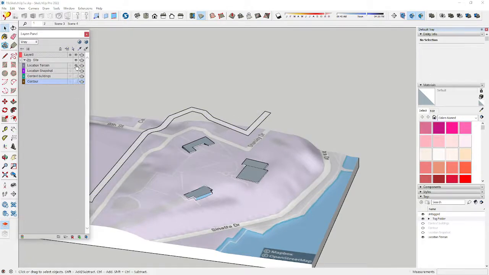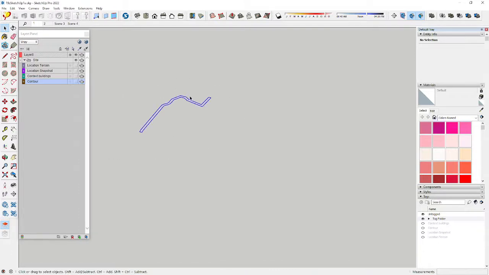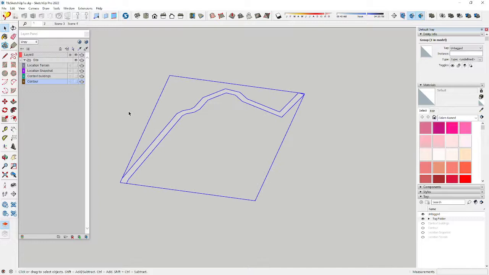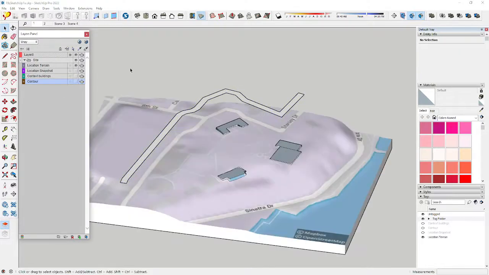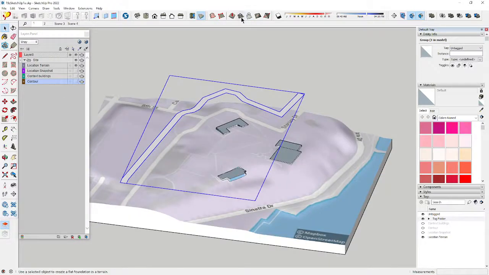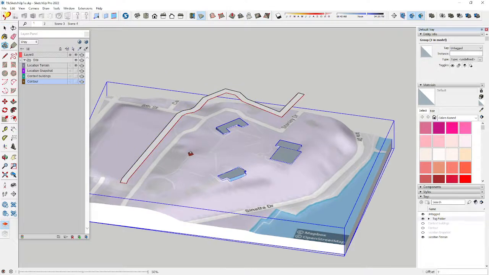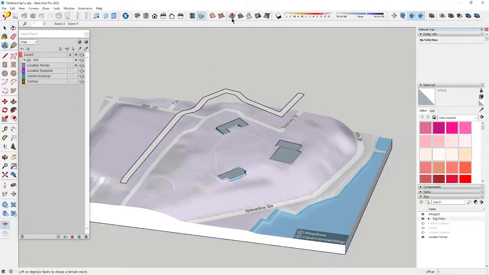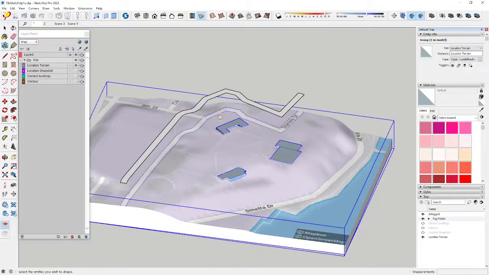Let me turn this off then. See, again, I'm not being careful; do what I say, not what I do. Turn on my terrain. I'm going to select this. I'm going to drape it on the site. I didn't hit drape, I hit the wrong one. So this is a stamp, this is the drape. Okay, so I'm selecting this, I'm draping it onto the site.